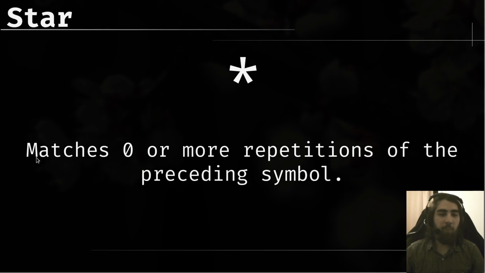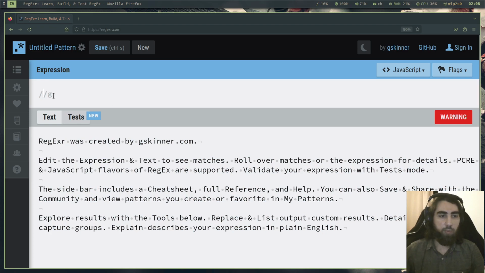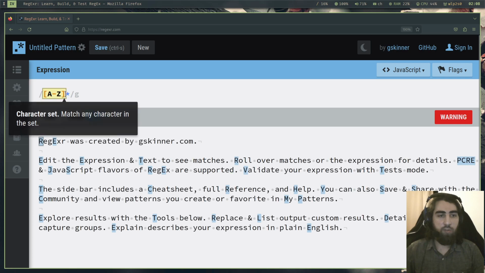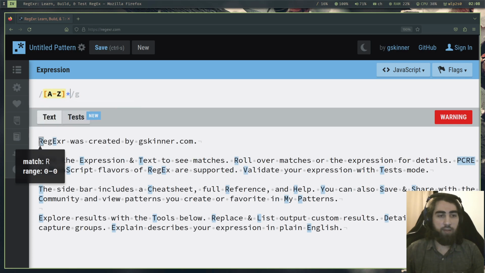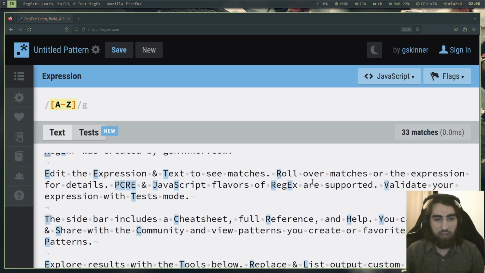Then we have the star, which matches 0 or more repetitions of the preceding symbol. So let's say we want to match uppercase letters and only uppercase, A to Z, like that, but we want to match 0 or more. So we can do star. And as you can see, it didn't change anything because this is still valid. This is one letter over here. We are matching more. But what did change, as you can see, maybe I'll zoom in a little bit so you can see it better.